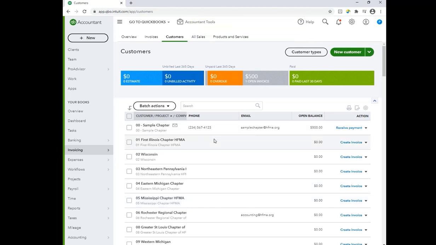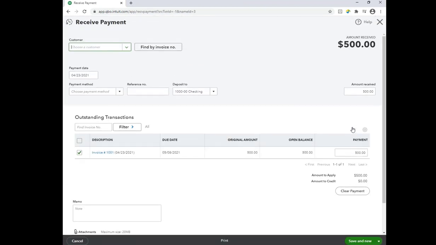All right, guys. So we're still working under our customers list under sales. And as you can see here, we have an open balance for the sample chapter. This is the invoice that we created. And so now we're going to learn how to actually receive a payment on the invoice that we created. We can click on this receive payment here. And so right away, you'll see again that the information is pre-populated for you.